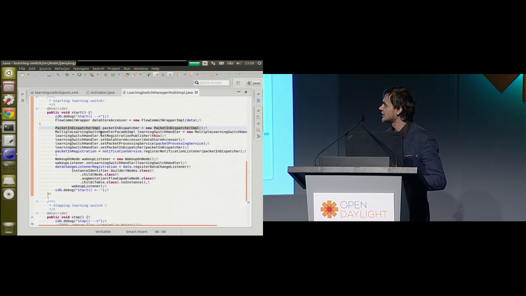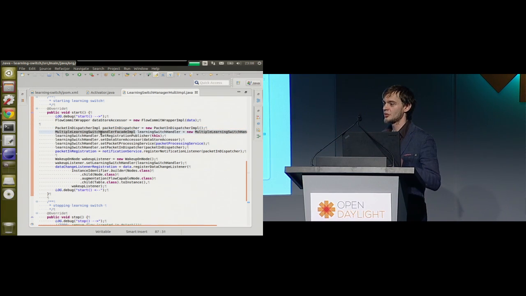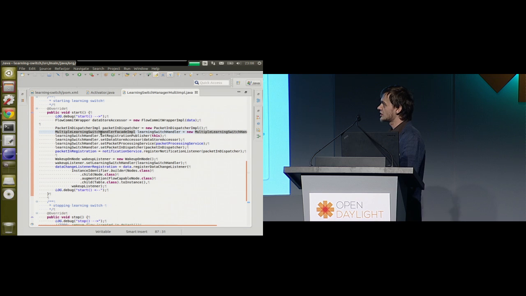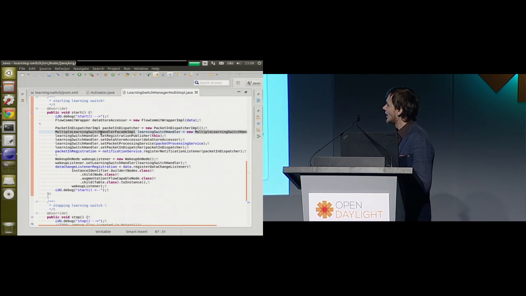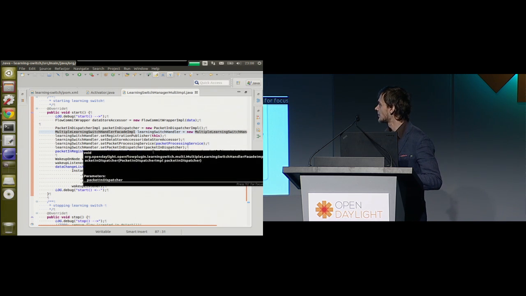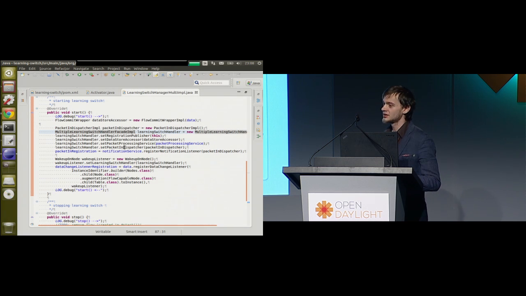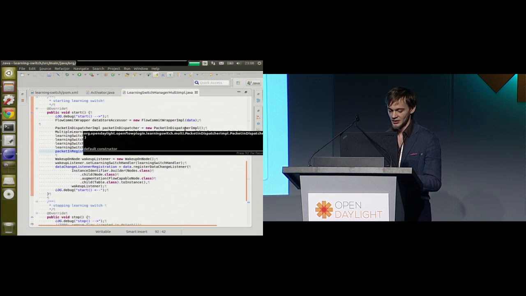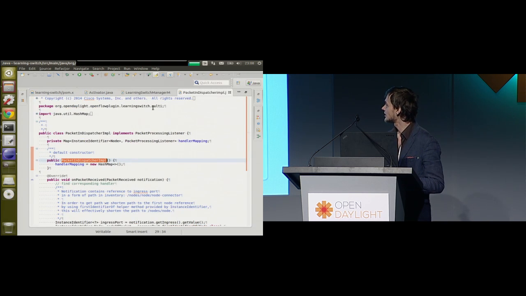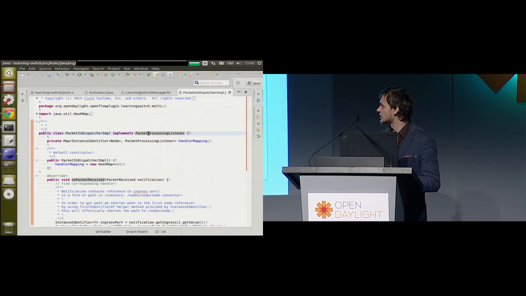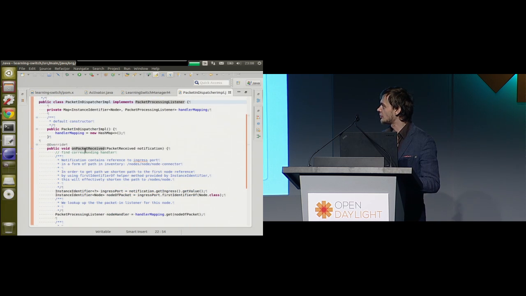And there is a multiple learning switch handler. Basically, we have one instance of the learning switch per one device. So it maintains the flows for that device. So basically these are the smart worker classes. And then, for example, we have the packet in dispatcher, which is the listener for the packet ins. If you look at that class, it implements the packet processing listener, which has a callback on packet received.